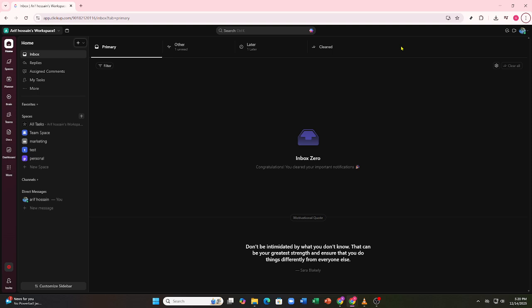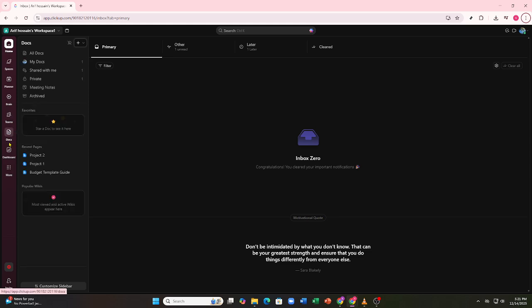Let's start right from the beginning. First, open your browser and go to the ClickUp website. Once the page loads, sign in to your ClickUp account using your email and password. After logging in, you'll land on your workspace dashboard where all your spaces and tools are available.